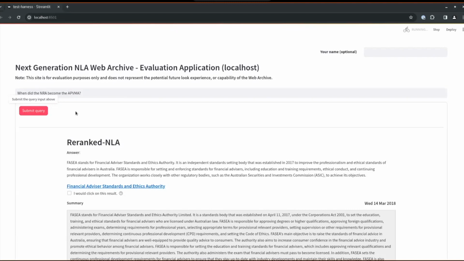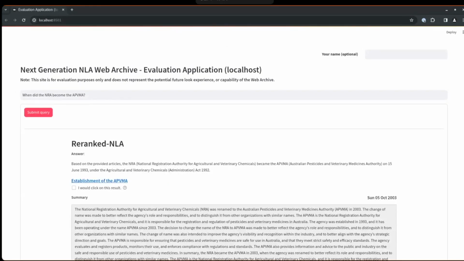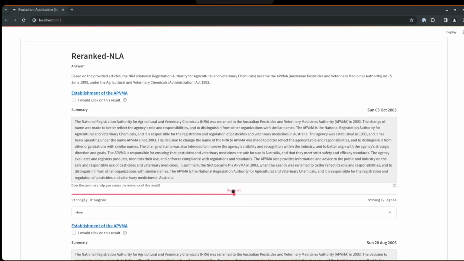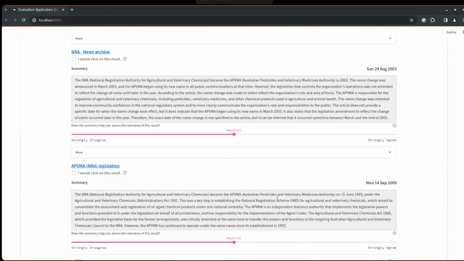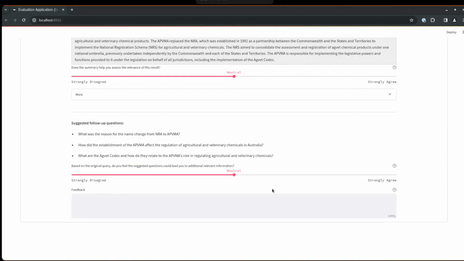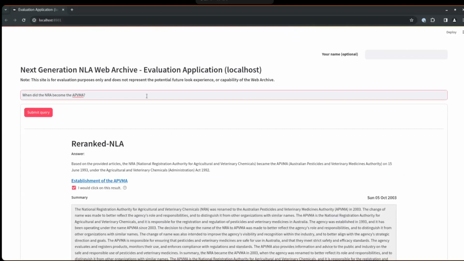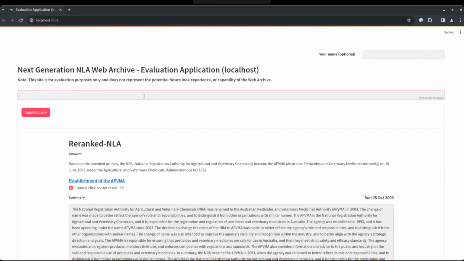Here is a demonstration of our application with the reranked NLA pattern. First, we submit a query saying, when did the NRA become the APVMA? And in the application, we generate an answer and show the answer based on the retrieved documents. You can see the retrieved documents and also a summary of each document. And at the end of the application, we have the follow-up questions. And once you have reviewed that question, you can go and submit a new question. And we will retrieve the relevant information.